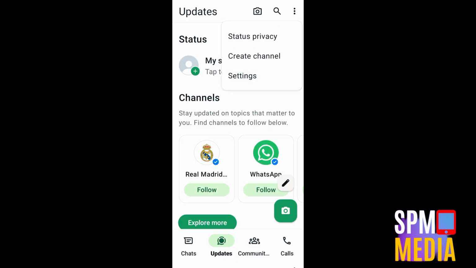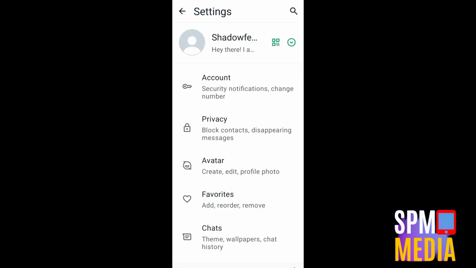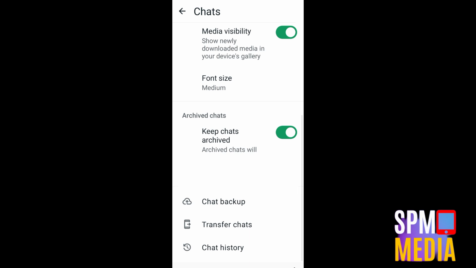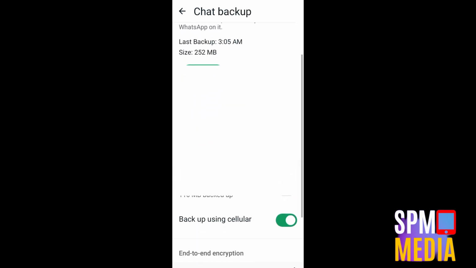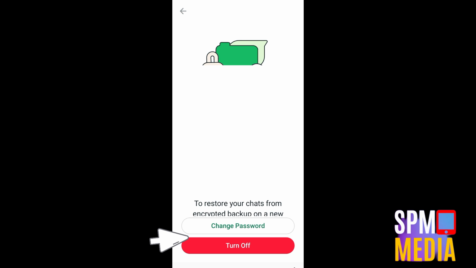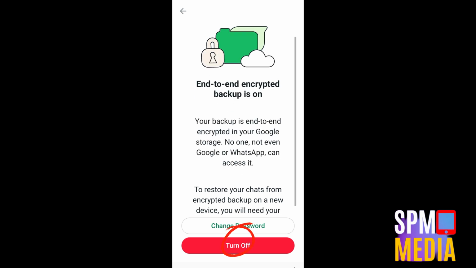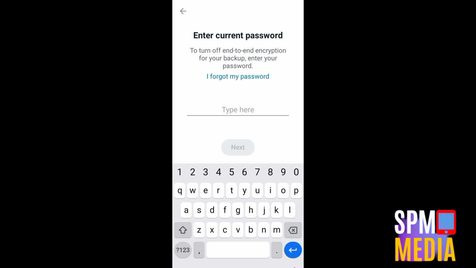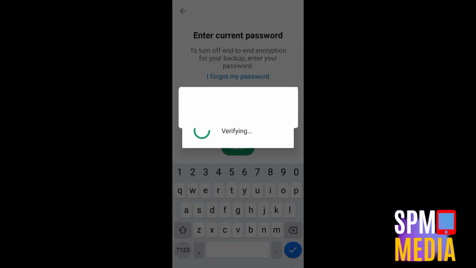Now, if you don't like this feature and you feel like turning this one off, then go back to settings, go to chats, scroll down here, click chat backup, scroll down again, and you will see this end-to-end encrypted backup. Just click turn off. And then after you tap turn off here, what you're going to do next is you have to enter your password again to make sure that you're the one who's using your WhatsApp at the very moment. After you enter your password, tap next.